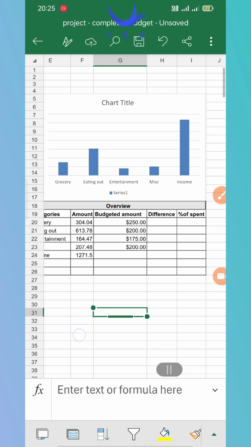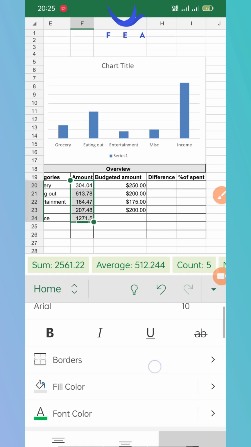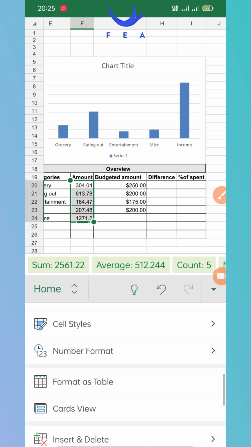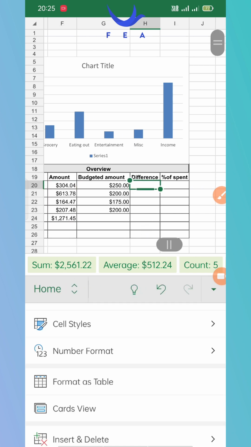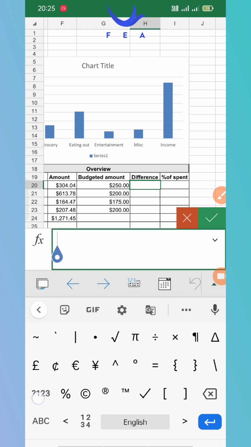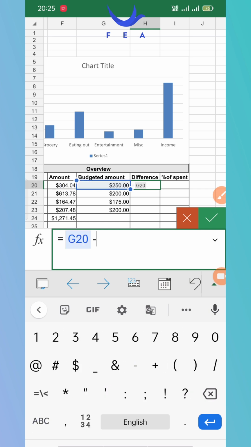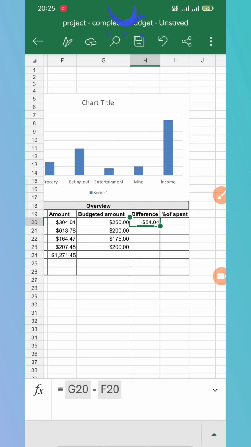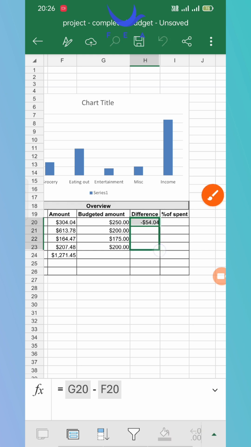So we have done this. Now find the differentiation. Let me convert this into currency format first of all. Currency format, it's done. Now find the difference: budgeted amount minus the whole amount. So I got this, I can drag it and get the answers.